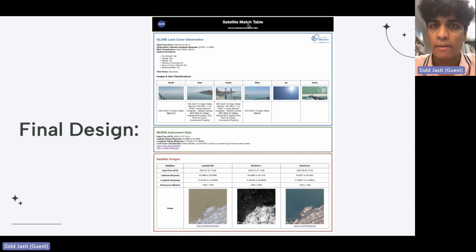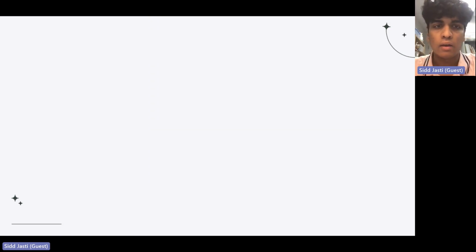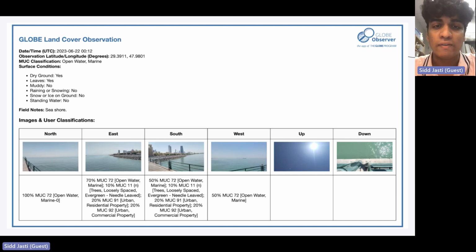As you can see, I kept that same header, with the NASA logo and the title, satellite match table. It has three main boxes. I'll go into the bottom two later, which is the satellite data. That top box is the globe land cover observation. So when a user records their observation, they'll get this table in the email after a few days. And obviously that first box is stuff that they've seen. This is the observations that they made. This specific example observation was taken from Kuwait. But this stuff they'll already know. This information they'll be familiar with because they were the ones who recorded this observation. So we're just displaying this so they can compare with the satellite data.